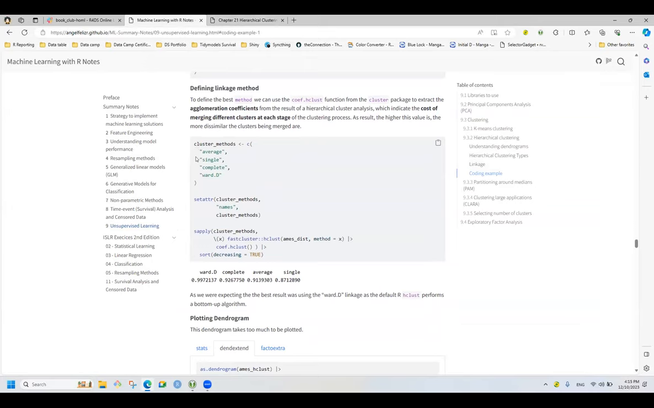For example, if I want to know what is the most balanced tree, I can use the agglomerative coefficient. If you are using hclust, you can use the coef.hclust function from the cluster package and see the results. Yeah, the higher value is from the ward and the lower one is from the single, as expected.